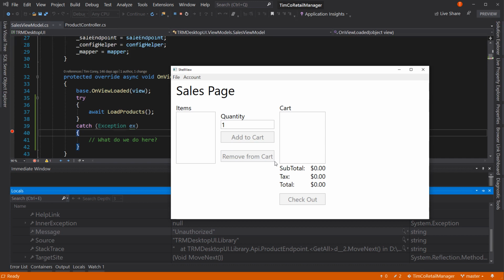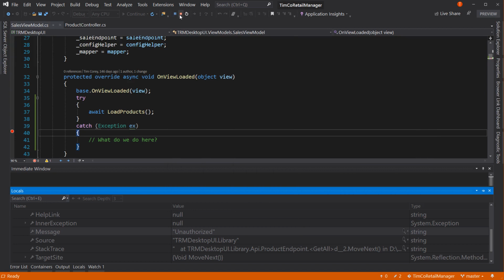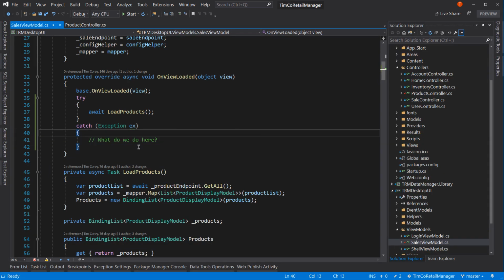We want them to say, you can't go to the sales page because you can't do anything on the sales page. So we want this page to close down, and we want to alert the user and say, something isn't right. You're not allowed to be here. You're unauthorized. And this is one of those questions that comes up a lot, especially with MVVM in WPF, but even in WPF in general: how do I create a message box? So we're going to create a message box today.